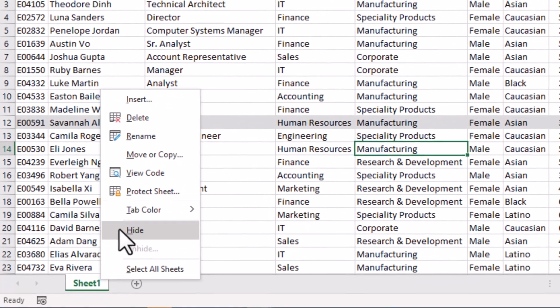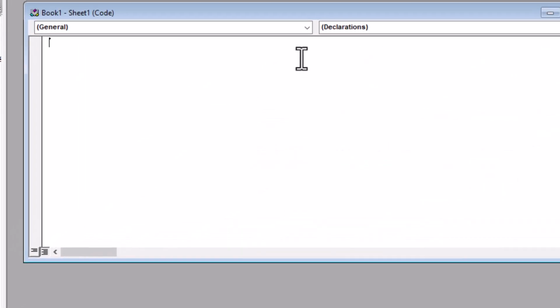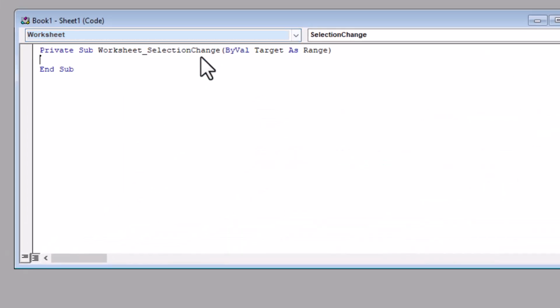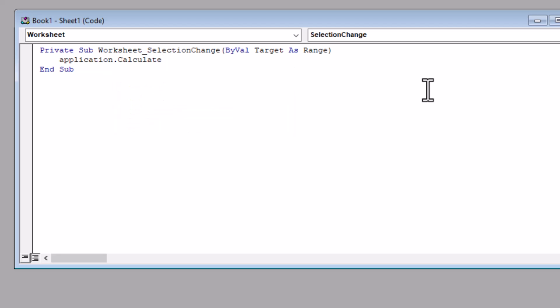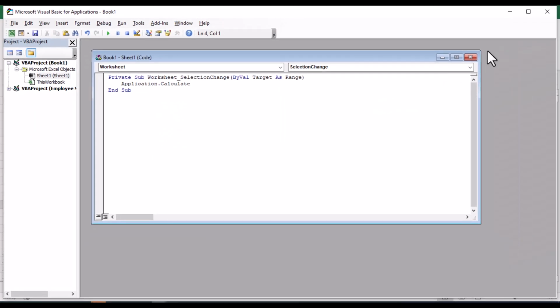Right-click on Sheet Name and click View Code. Select Worksheet from drop-down. Type Application.Calculate in the middle line. Then close.